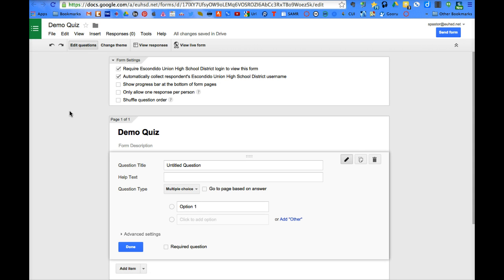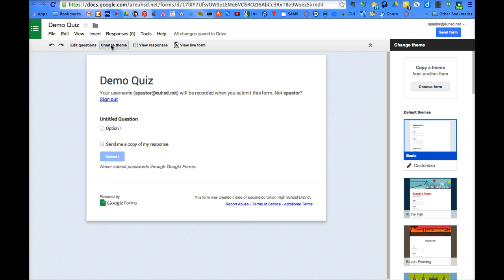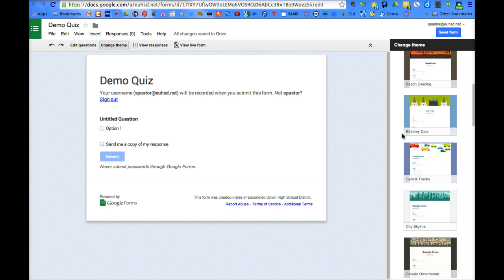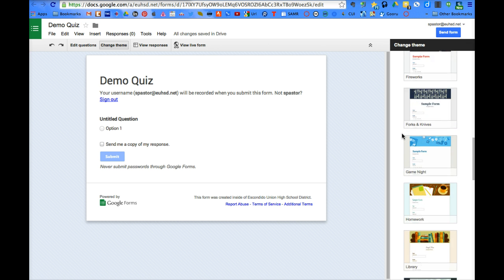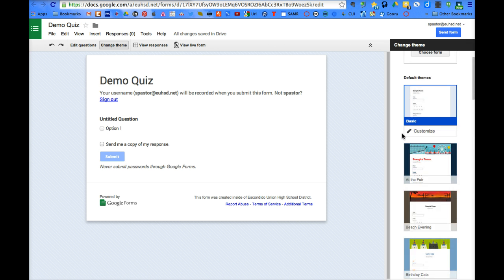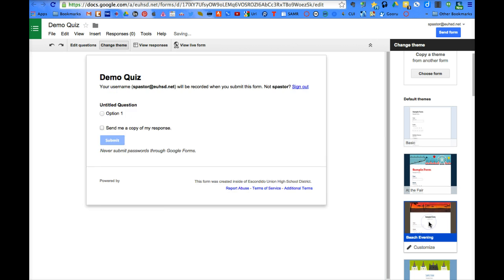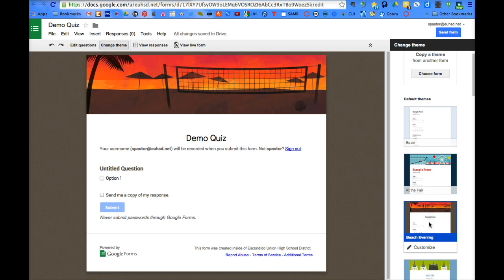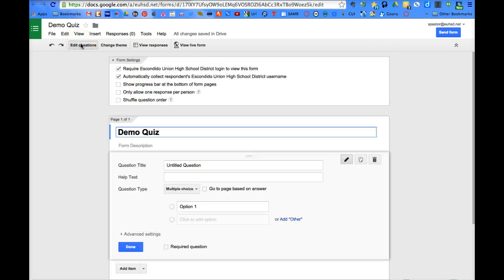By default, there is no theme on a Google form, but you're able to change themes by clicking on the Change Themes option, and it brings up a list of themes that you have to choose from. We can go through the list, and I'm just going to go ahead and choose this one. And that looks pretty good. So now we're going to go back to editing the questions, and we will begin by placing our first question in the question title.